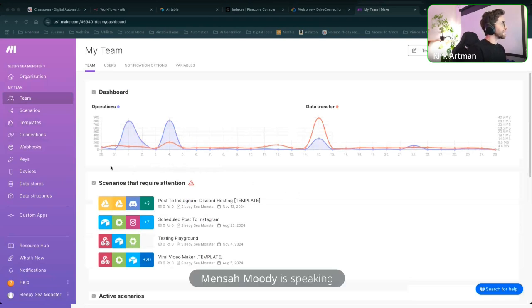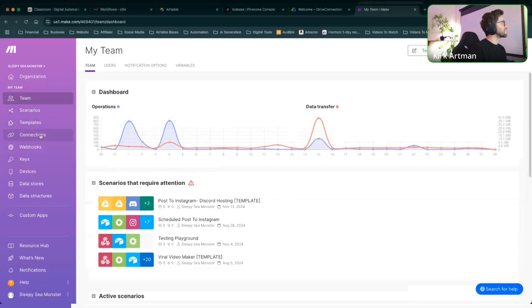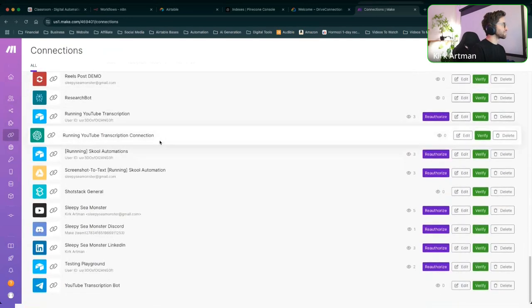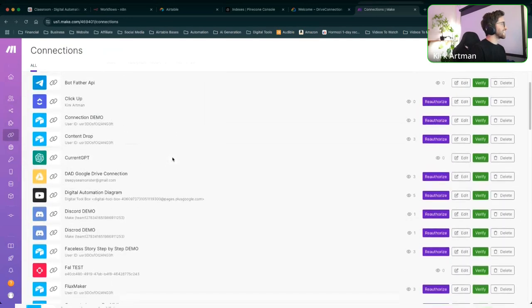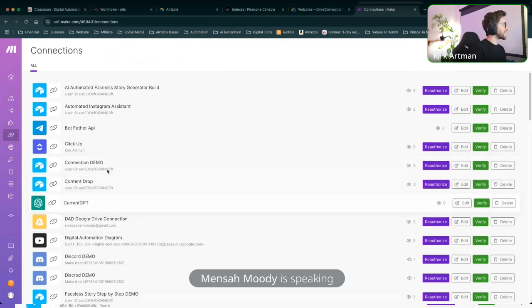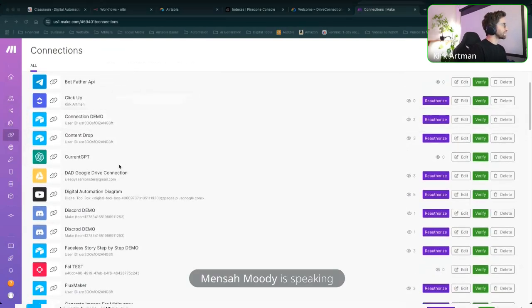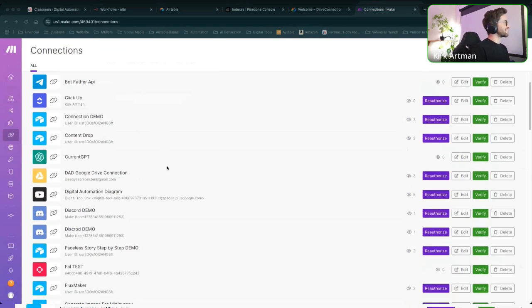Yep. Okay. So in Make, you're going to come to Connections. These are all of the connections you have set up. I regularly go through here and delete ones that are old and I don't know what they go to. So I try and name everything now so I know exactly what it's going to. But here's my Google Drive connection. And instead of rebuilding your entire thing and building new modules, all you have to do is come over here and click Reauthorize. And that will reestablish the authorization for that connection.